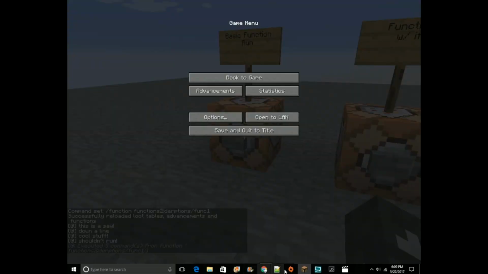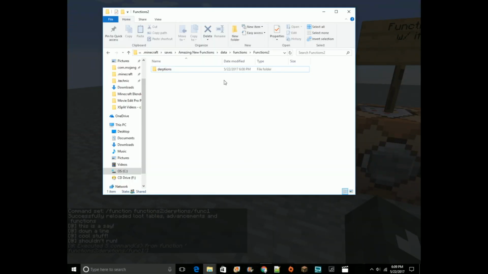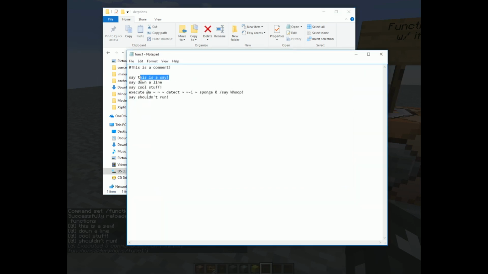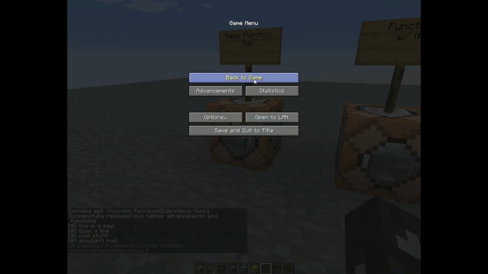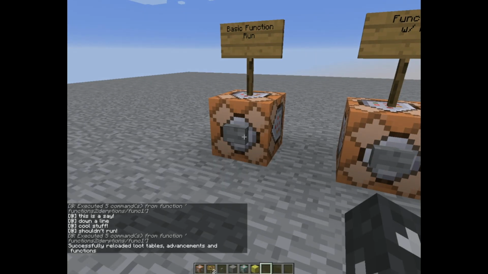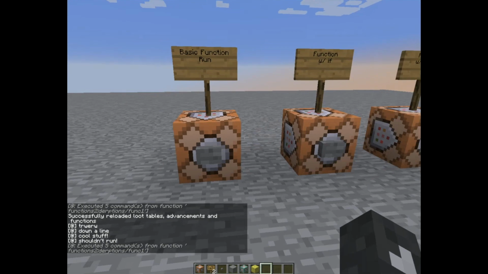Now, if you change a command within the function, you're going to have to reload as well, because it will run the old command. So if I instead change this to say twirr and save that. Yes, I realize it opened with Notepad, but it'll still say this is a say. If we reload it, it'll say twirr.